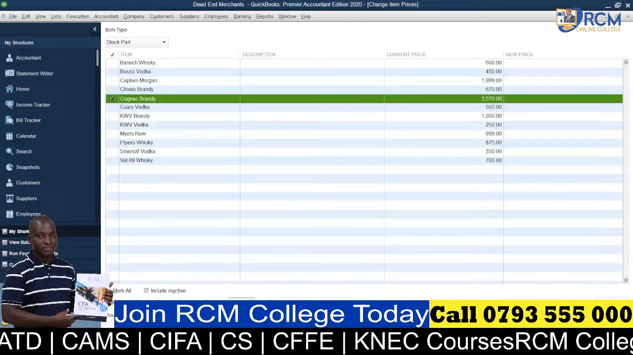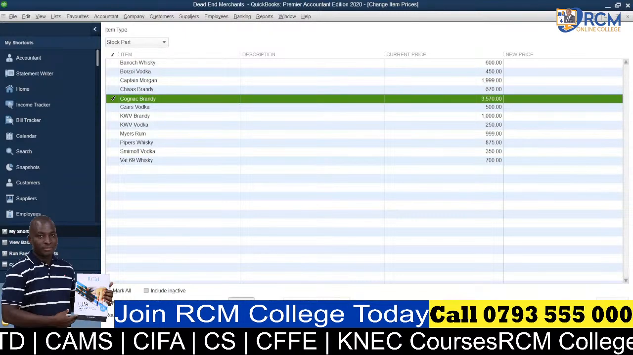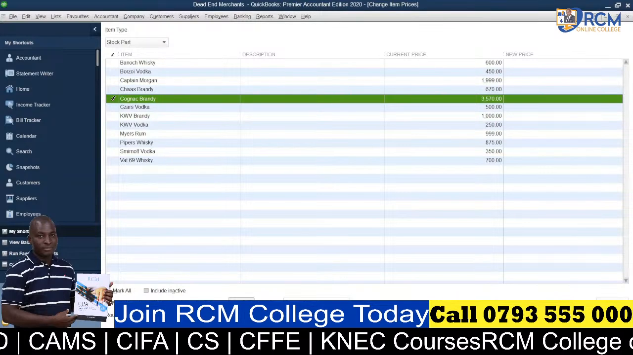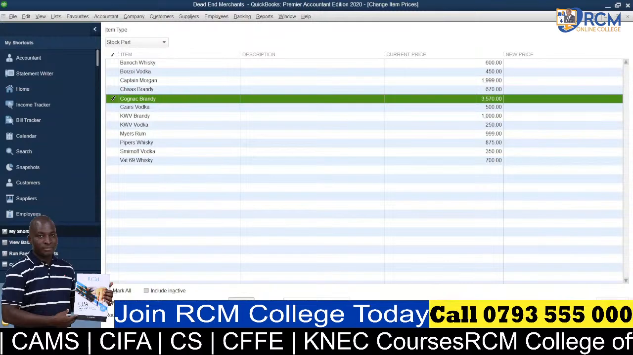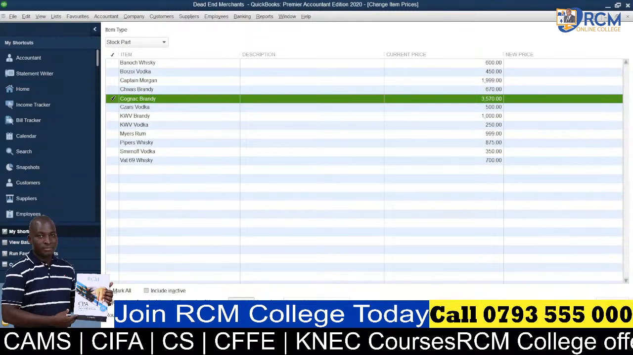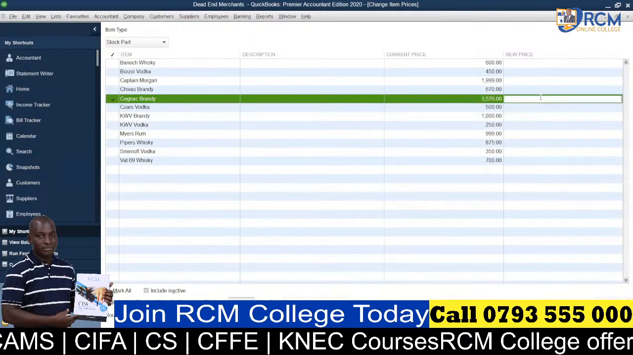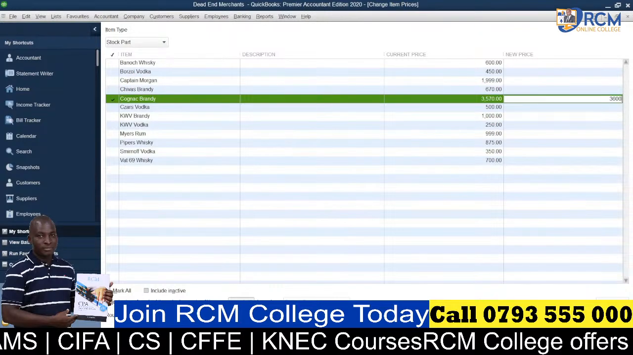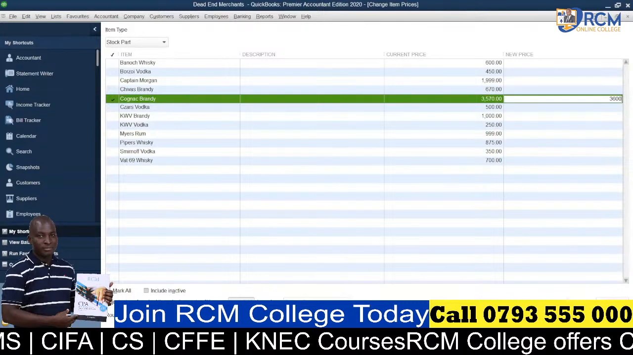All right. And then after that, you have the description, and then you have the current price. The current price for Cognac brandy is 3,570. So what is the new price that you want to use? Let's say maybe you want to use 3,600. So under new price, type 3,600. Great. After that, you click OK.